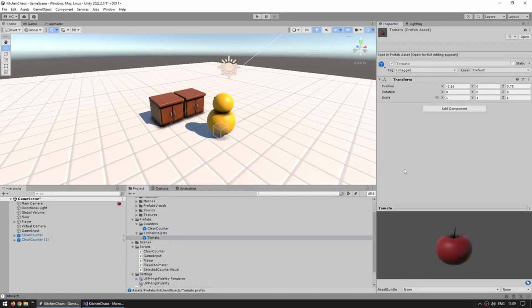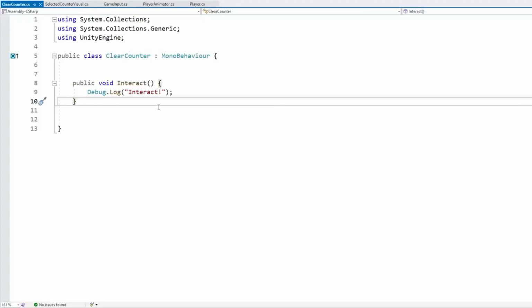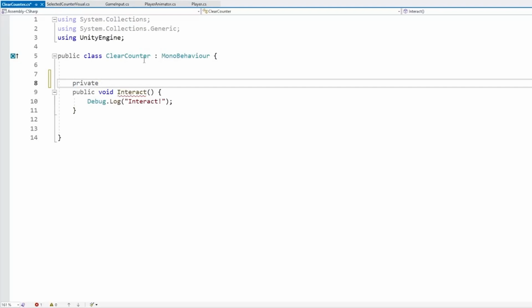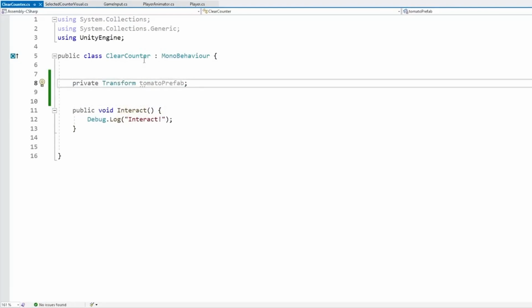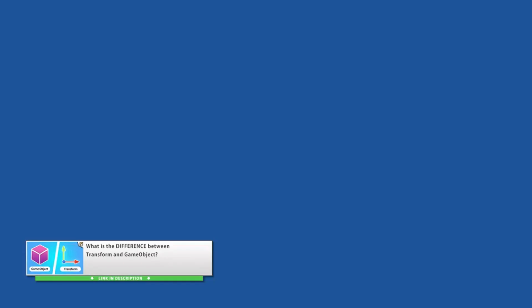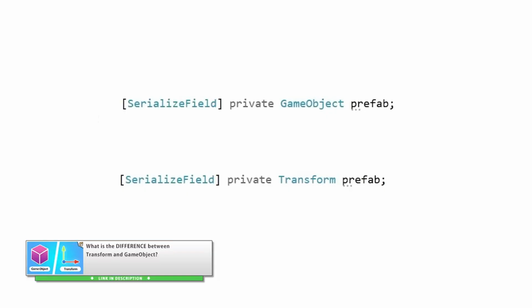All right. Now that we have this, let's go inside our clear counter script. And over here, let's add a simple reference to our prefab. So let's make of type transform, call it the tomato prefab. By the way, here you could make this prefab reference of type game object. Which type you use in this scenario is pretty interchangeable. I talked about those differences in another video. So when using prefabs, using them as transforms or game objects, that's pretty much personal preference, and personally I just prefer to use them as transforms.